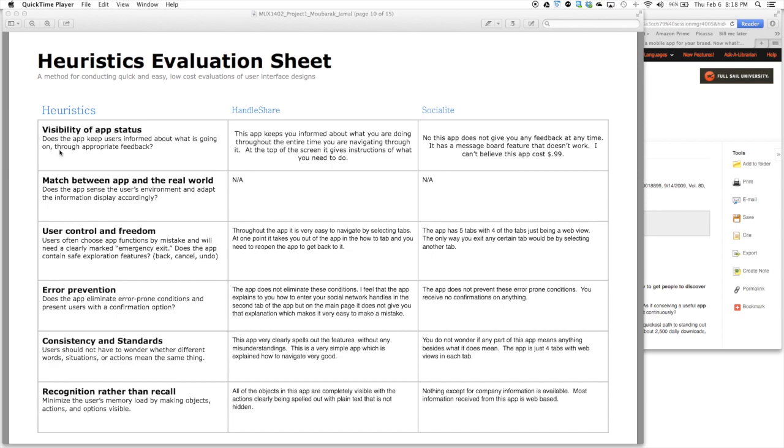We could go through these. The visibility of app status. This app keeps you informed about what you're doing throughout the entire time you're navigating through it. At the top of the screen, it always gives you instructions. The app is laid out nice. It looks good. Shows you how to run through it. Does all that. It does not have any user environment, so it doesn't send you notifications. It doesn't do any of that stuff. So that's why I have this right here.